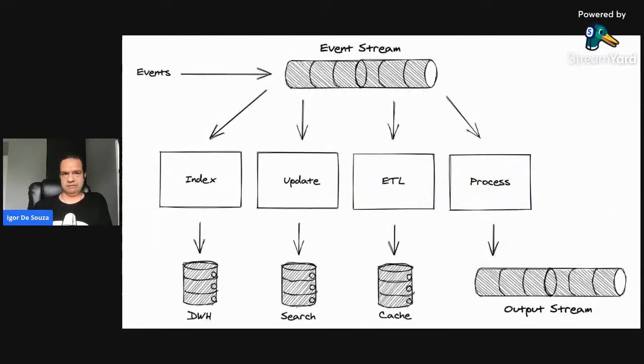So this is the most popular and most common picture that people use to explain data streams. So you have the event stream at the top, a data structure that stays in memory that you can call whatever you want, a pipe, an array, or things that you can append. So the events come, and then you append them to the event stream. You have kind of a list, a pipe, an array.